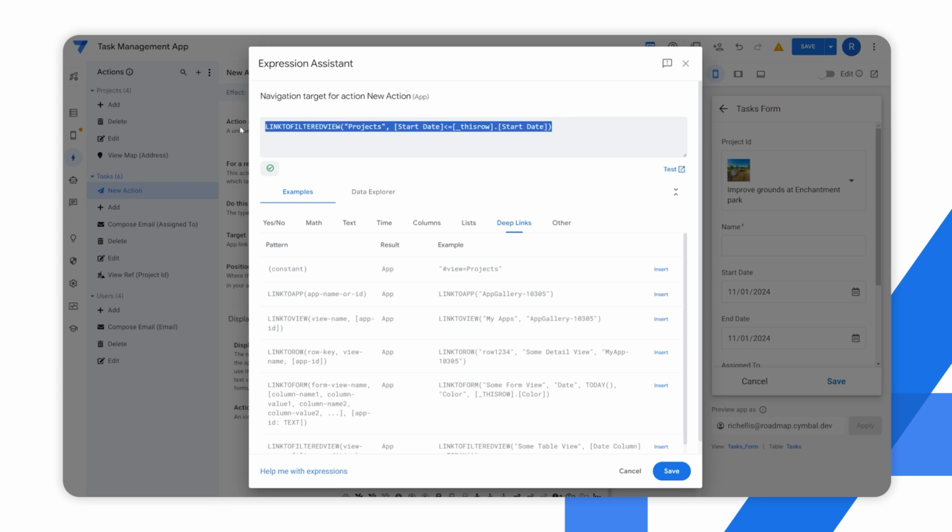So now I've created this action that will take me to a filtered view of projects where the start date is less than or equal to whatever the value is from the current record that I'm viewing.